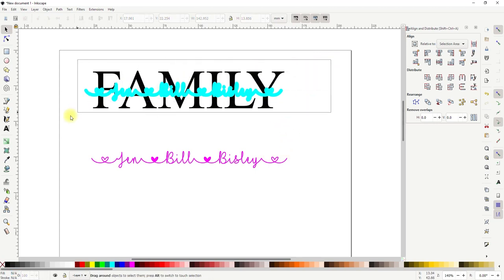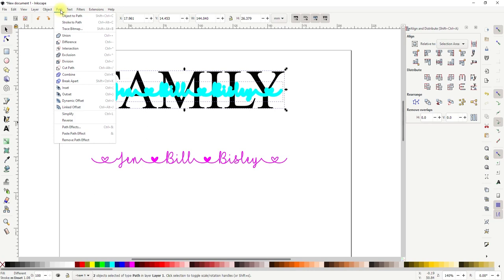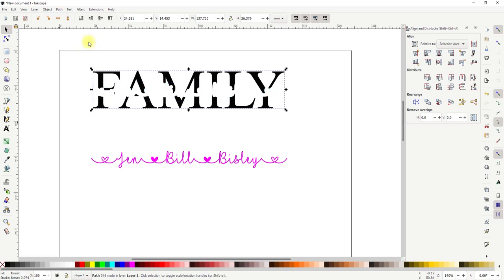I then need to select both my shadow and my base, come up to Path, and I'm going to select Difference. And when I click Difference, it's very similar to Slice. So I'm going to end up slicing my shadow into my base layer. So I can select Difference. And there we go. I've then got my shadow in my base layer.